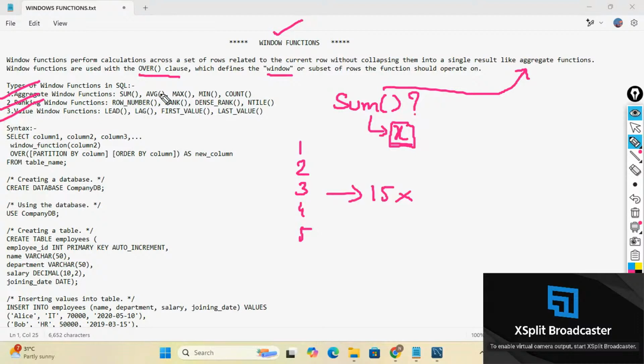Sum, average, max, min, count are nothing but the aggregate functions. They are also part of aggregate window functions. The reason is I use all these functions along with the OVER clause. I'll have the combination of sum and OVER clause, average and OVER clause, max and OVER clause.